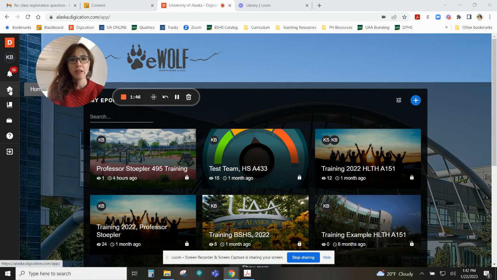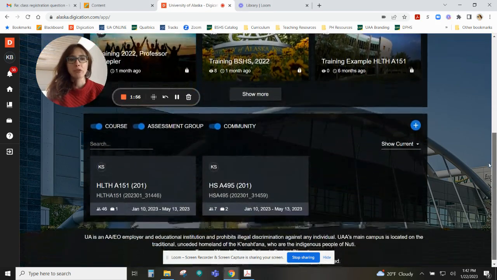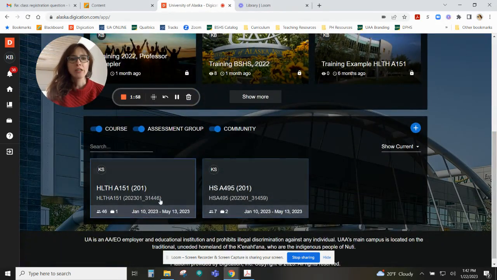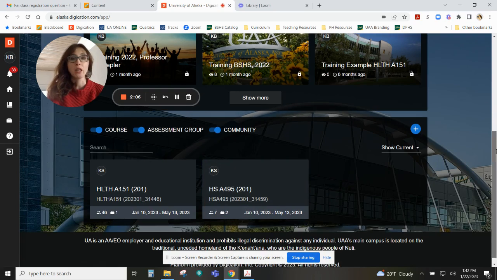When you first log in, the system is going to default to your dashboard, also known as your home page. If you've ever created any portfolios before here at UAA, you can create as many as you want. You're going to see those housed first at the top of the screen. If we scroll below that, you're going to see any classes that you're enrolled in and any other community or groups that you might be involved with that are going to utilize ePortfolios.